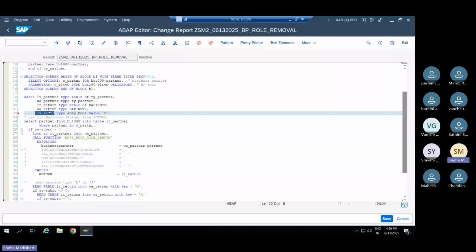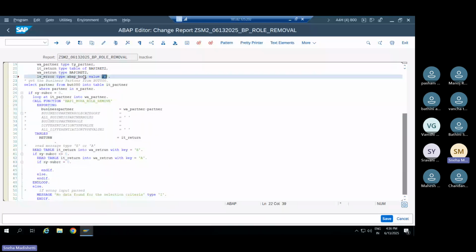How will the value be? It will be capital X, and capital X is nothing but true. If it is an error message, I will pass capital X. If it is an abort message, I will pass capital X only. So instead of creating a character type or string type, we can use the existing one. That is the reason I have used this abap_true. We use this many times in real time, so that is the reason today I have shown you this one.